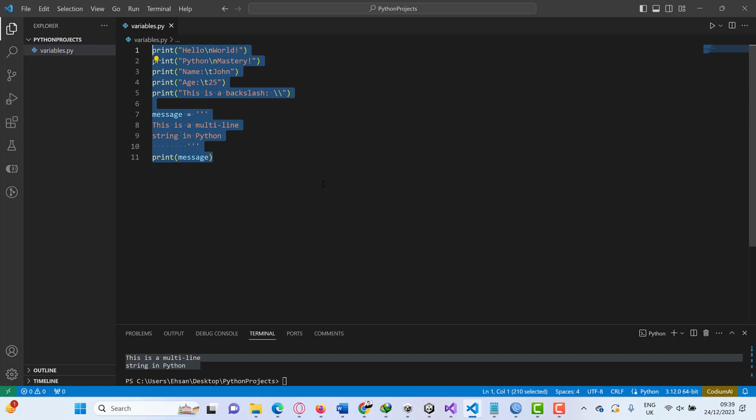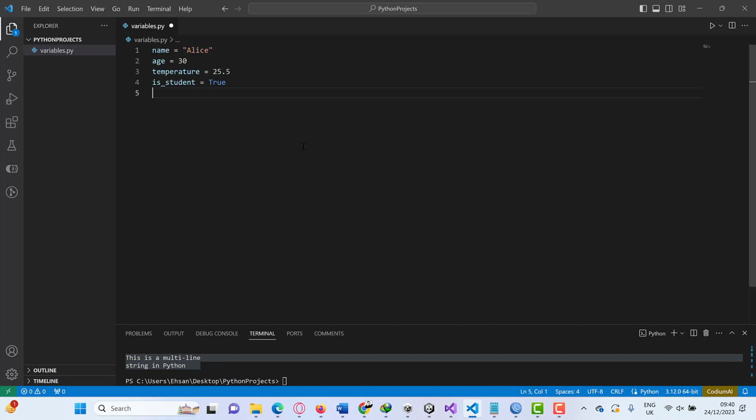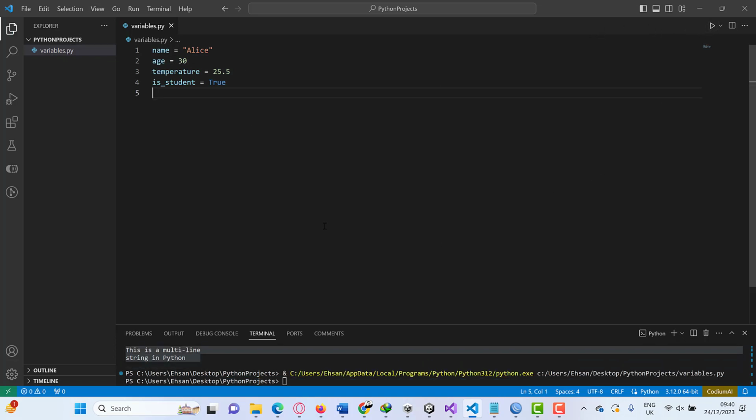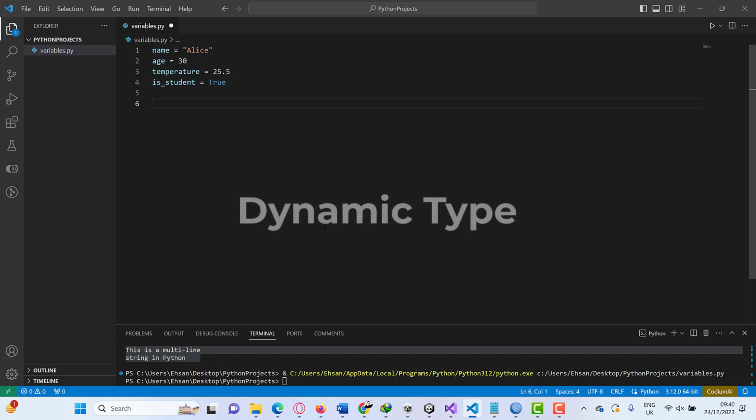For example, name equals Alice, age equals 30, temperature equals 25.5, is_student equals True. Here we put a string inside name, an integer inside age, a float inside temperature, and a boolean inside is_student. So because of this, we can say Python is dynamically typed. It assigns different types of values to variables without explicitly declaring the variable type. For example, we don't need to say name is a string or age is an integer. It automatically does it for us.